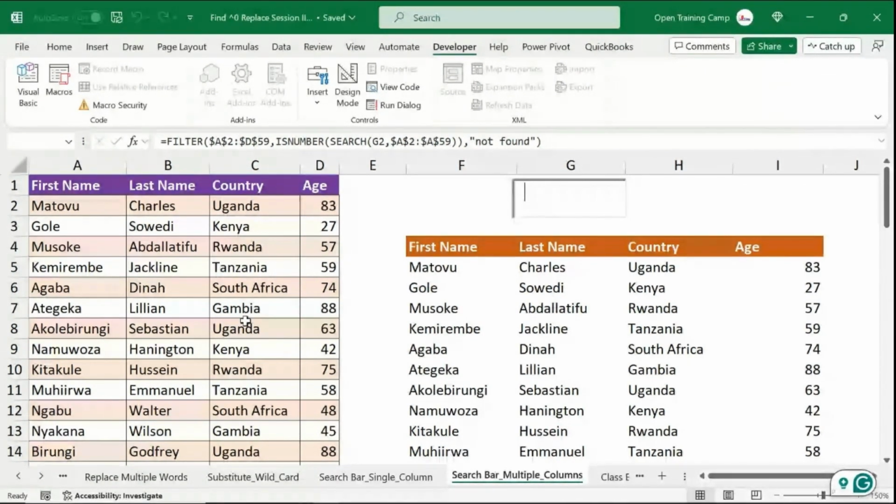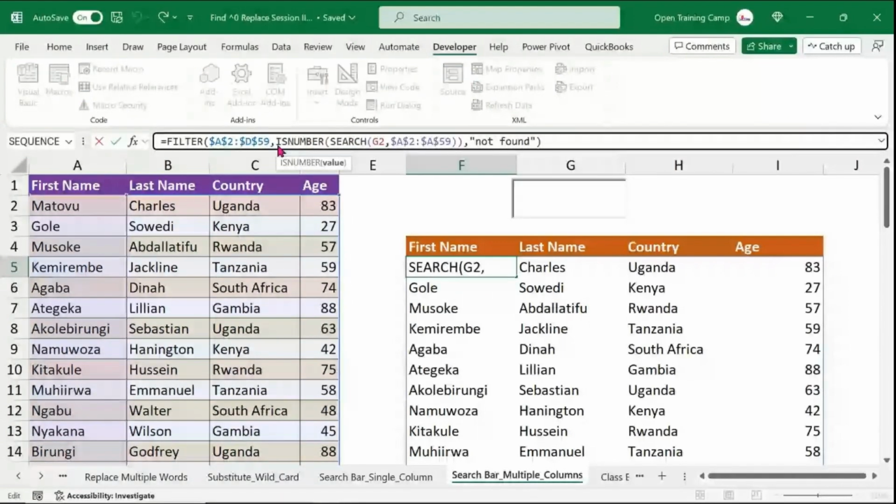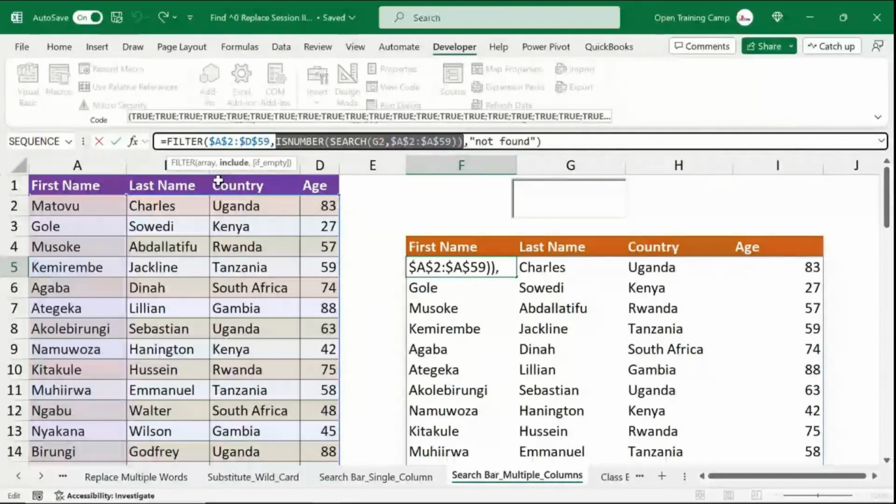We just do a simple arithmetic. We add these columns together using the plus symbol. That's how we combine the entire table to include searching from all columns. So in our include argument here, I'll go back to the formula. I will copy the include argument like so and have it in my clipboard.